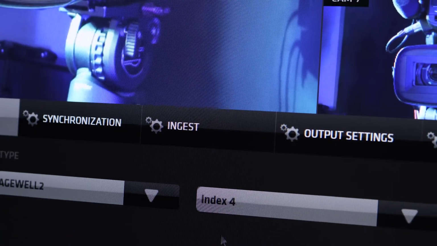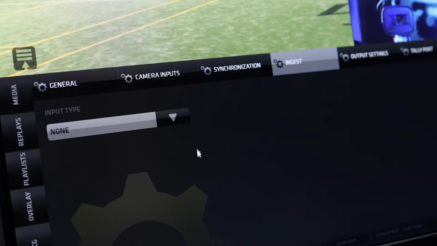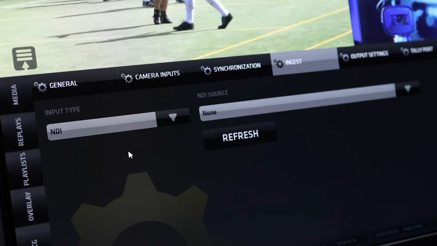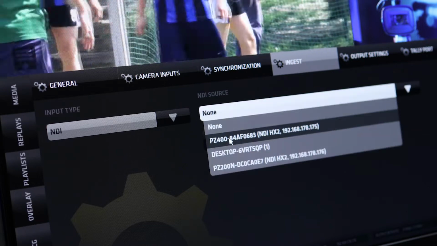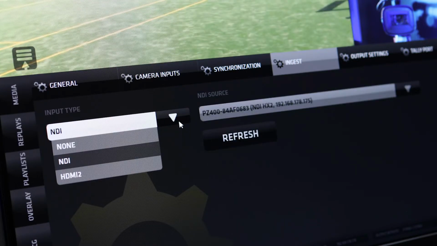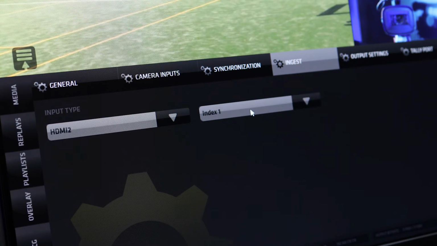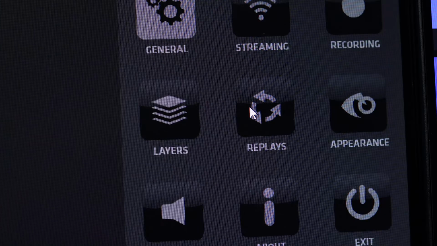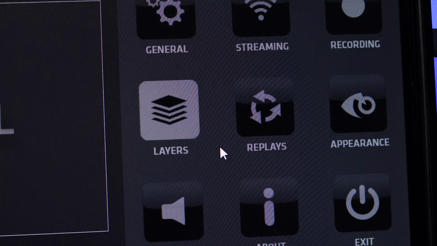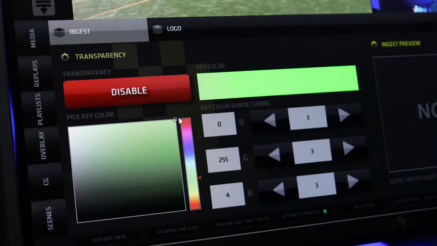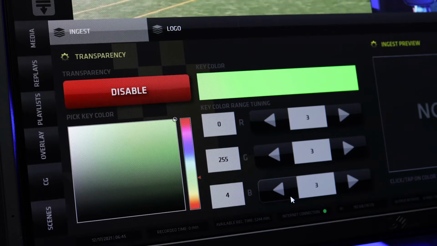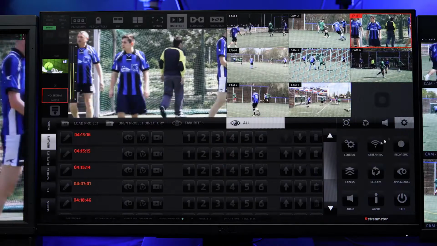Under the INGEST tab, you can set up the input of the INGEST layer. Choose NDI to ingest NDI video from external sources. Choose HDMI to ingest a presentation on a laptop or an extra action camera. If you are using the HDMI source, you can go to the layer settings and under the INGEST tab, set up the transparency color key to create a transparent background on the INGEST layer.